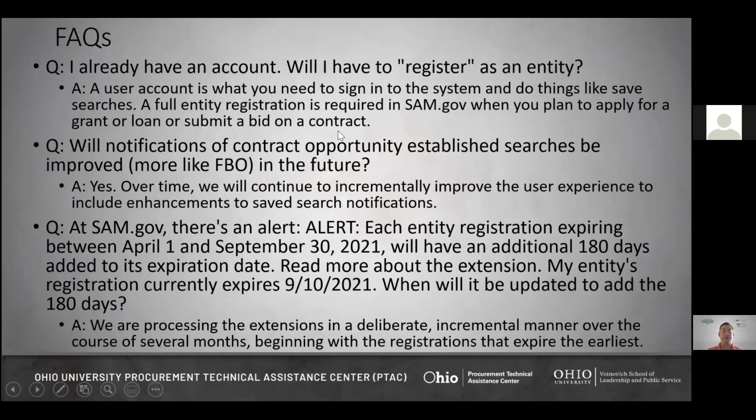Here's just a couple of frequently asked questions. The second one I like a lot. Will notifications of contract opportunity established be more like FBO in the future? They say yes. I know change takes time, but I can't wait for that. I loved using Federal Business Opportunities. When they made the migration, they didn't do it in the most elegant of ways. But I'd love to see it get a little bit more like that.